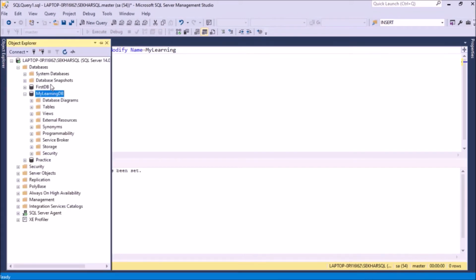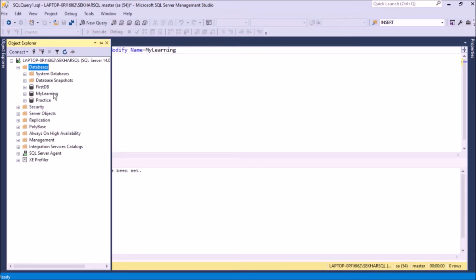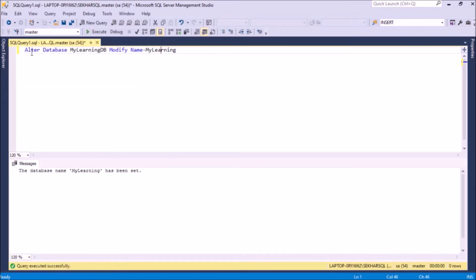Right click on databases and click on refresh. Database name got renamed. Let me execute it again. Database MyLearningDB does not exist. Make sure the name is entered correctly. As I have already renamed from MyLearningDB to MyLearning, the database MyLearningDB does not exist.